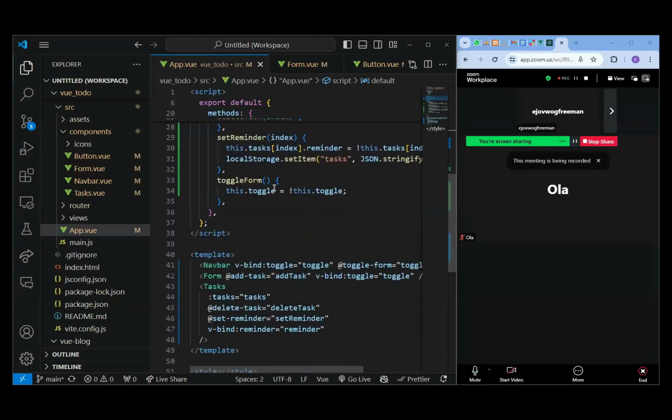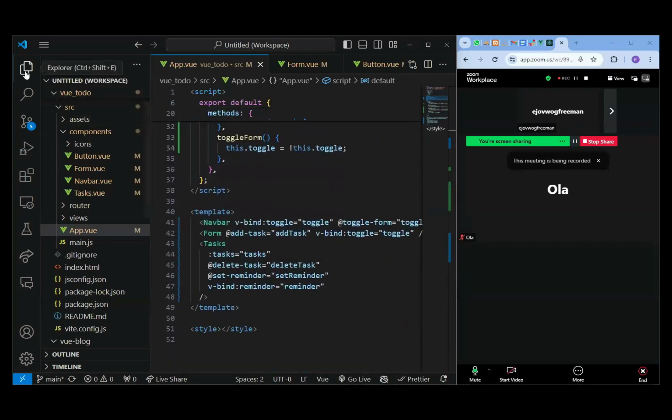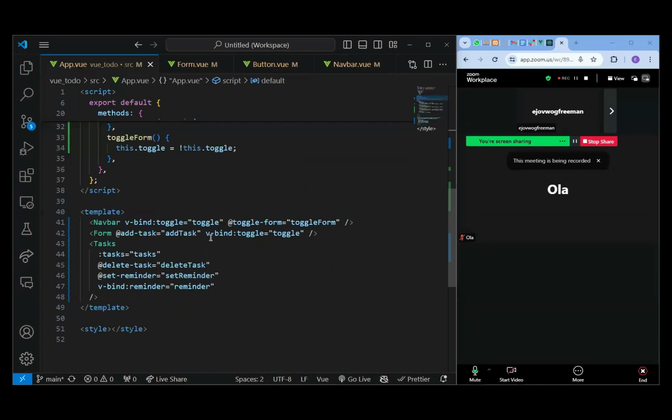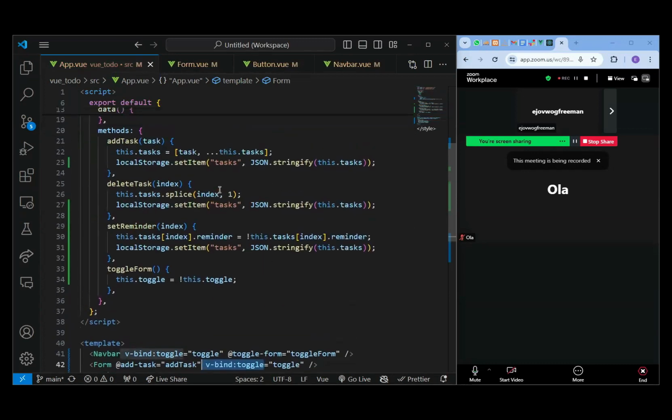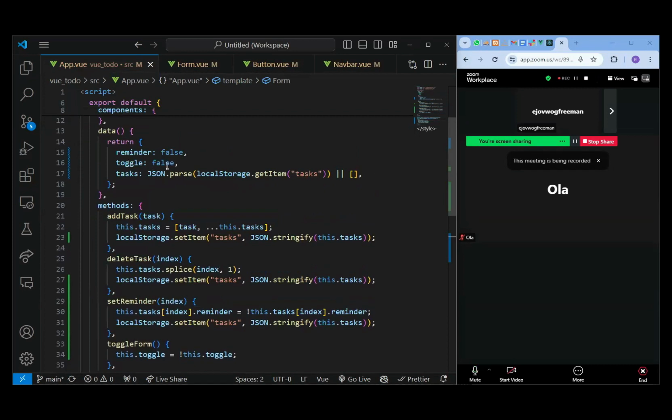Different frameworks have their own way of passing props. Like in React, you don't need to say v-bind. All you need to do is say toggle equal to toggle. But in that case, you can't do it with this. For React, you will do something like toggle equal to curly bracket, which will see it as a variable. But for Vue, we are saying v-bind, we are setting the variable name to be equal to what we are trying to pass. I don't know if you get my point.